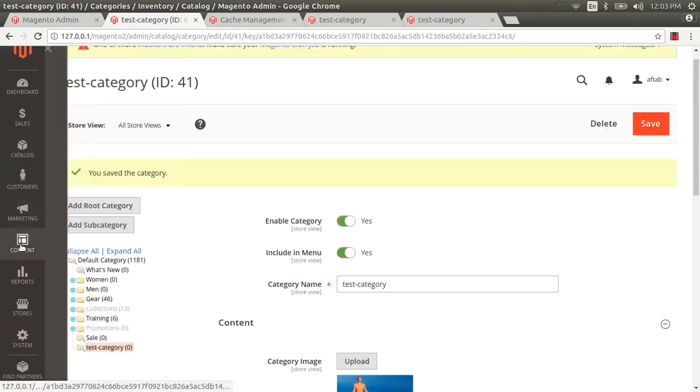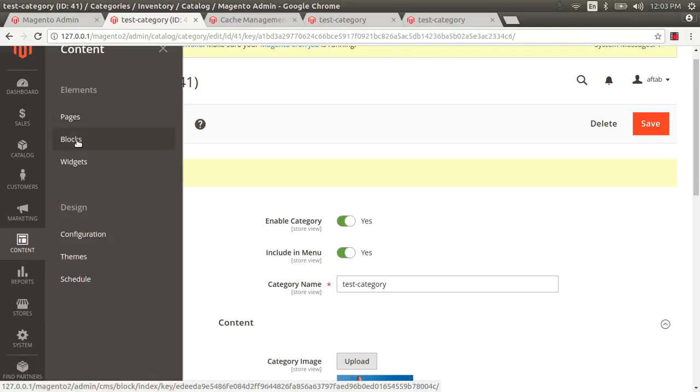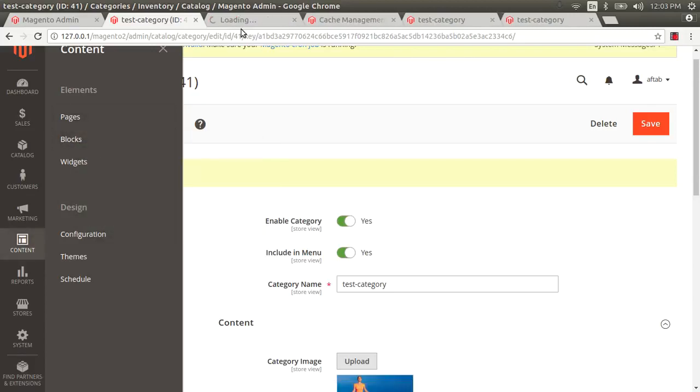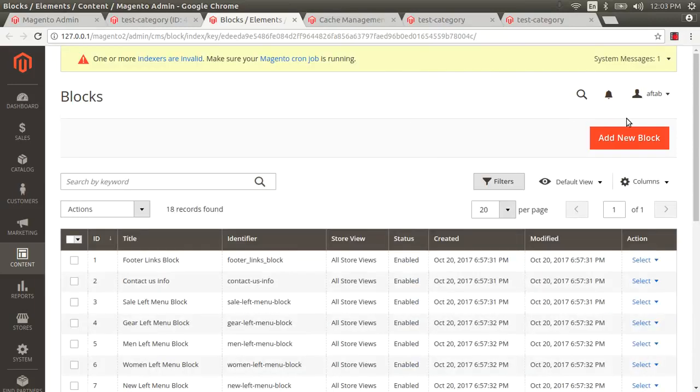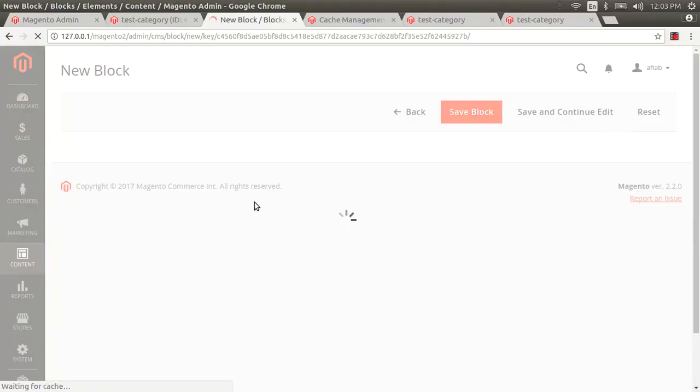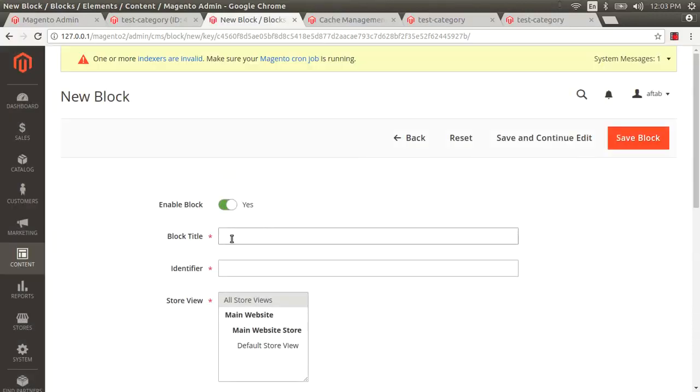So click on content and click on blocks. We can add a new block. Click on add new block, and the block title is like promotion test category banner. Content here is promotion.